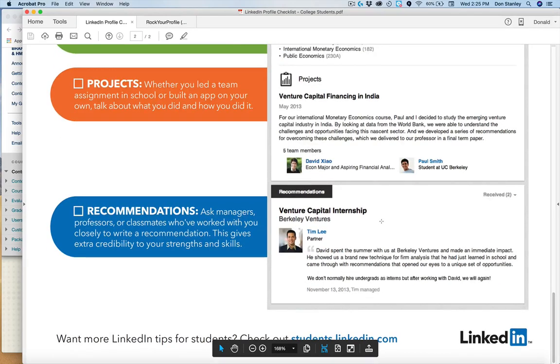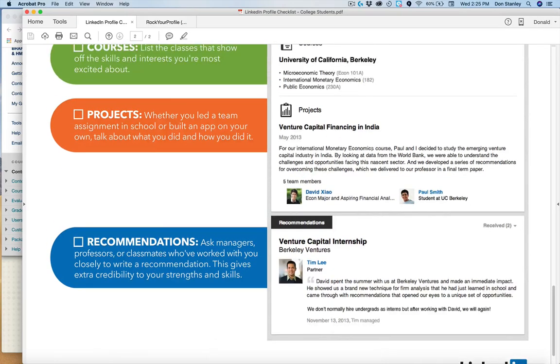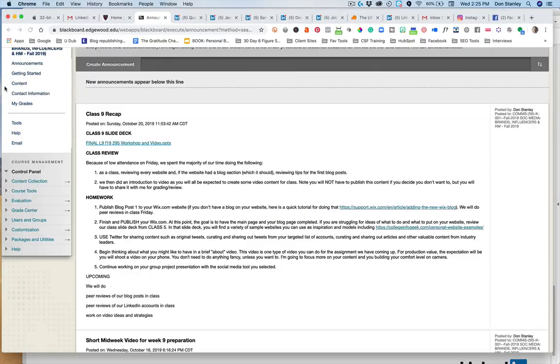You can also look for recommendations as well. And when it comes to projects, remember the projects don't have to be paid projects. They can be unpaid projects that you've done pro bono or paid for class, outside of class, doesn't matter.